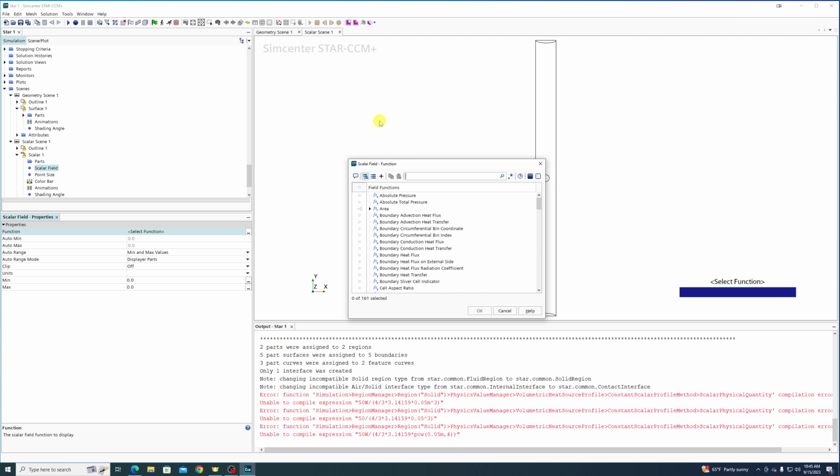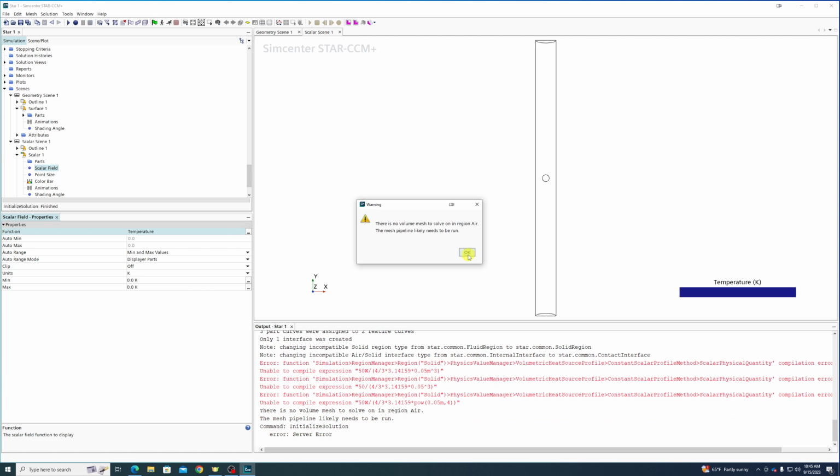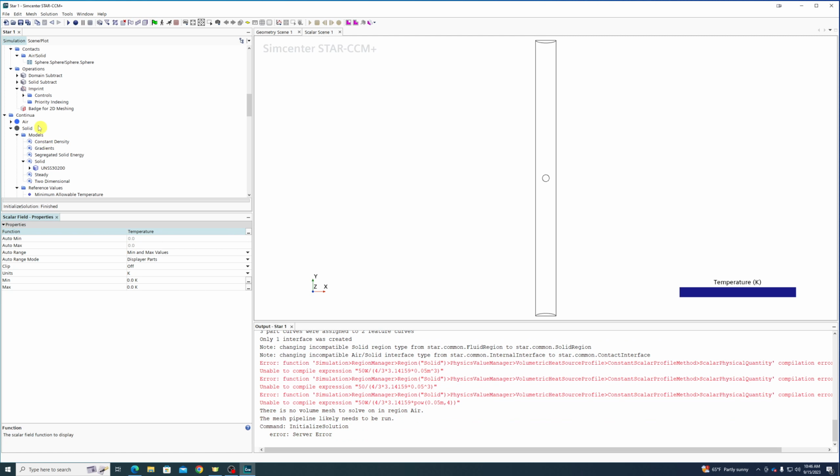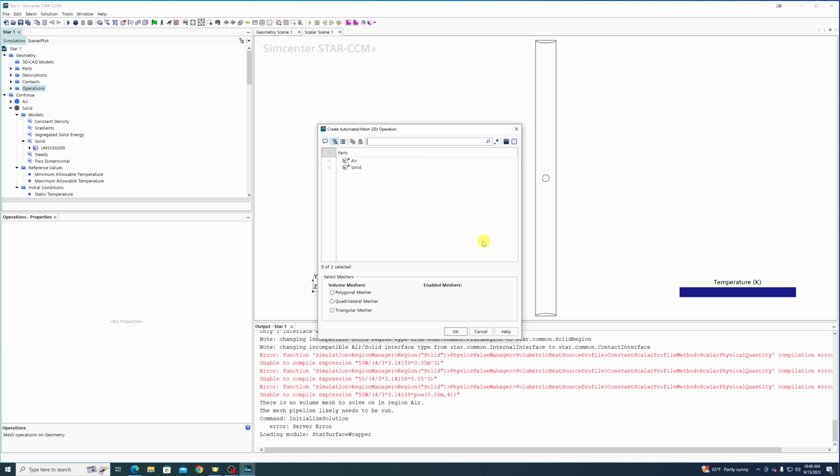So let's select. Let's look at temperature and see how temperature changes here. For the moment, oh, we skipped a very important step, which is the volume mesh. Let's fix that. So we need to mesh these guys. So new mesh, automated mesh 2D.